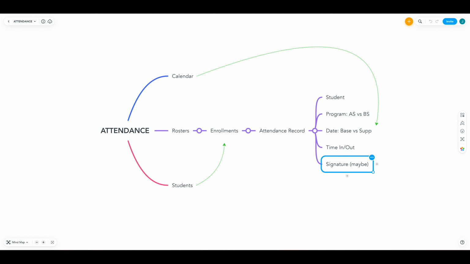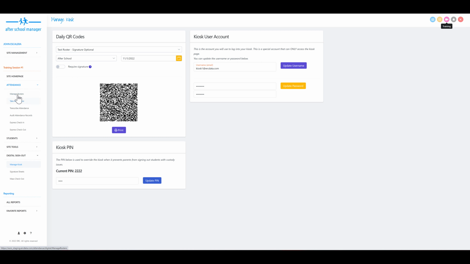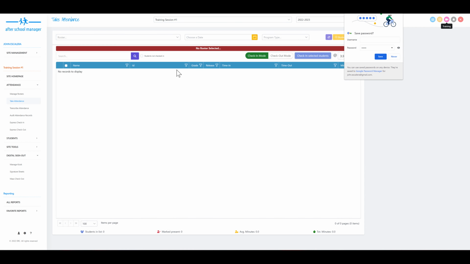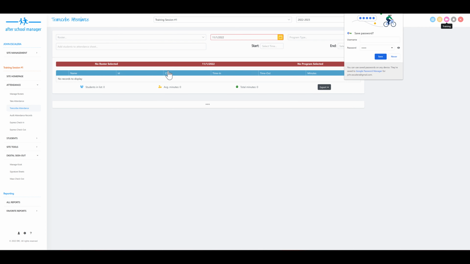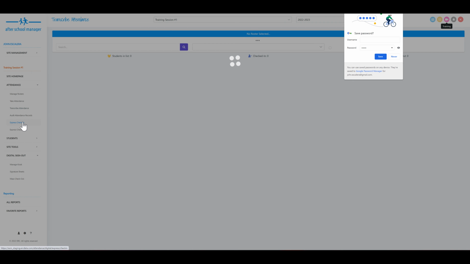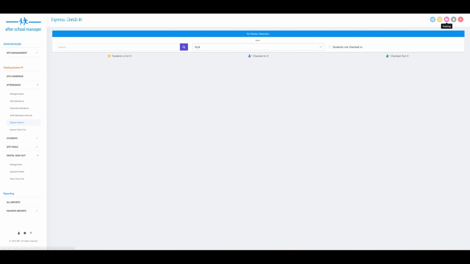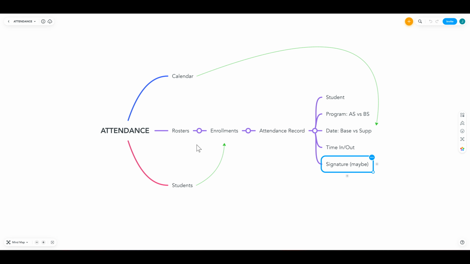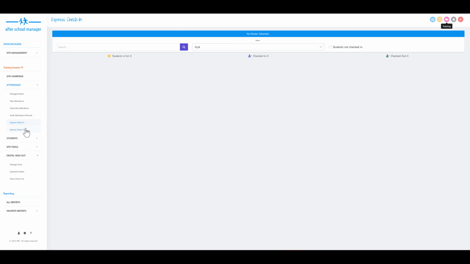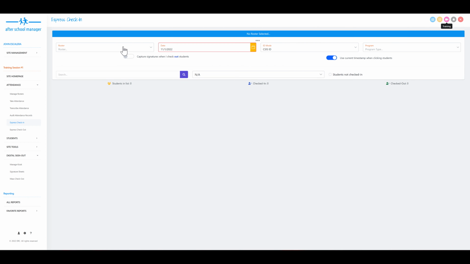Now remember in this graphic that all attendance is the same. Student, program, date, time in, time out, and possibly a signature. So whether I go to take attendance here, or transcribe attendance here, or express check-in and check-out, they all record this information. So I'm going to go ahead and choose the express check-in feature because that's the easiest way to take attendance. I'm going to go ahead and click here. I'm going to select a roster. I have 3 test rosters set up right now.